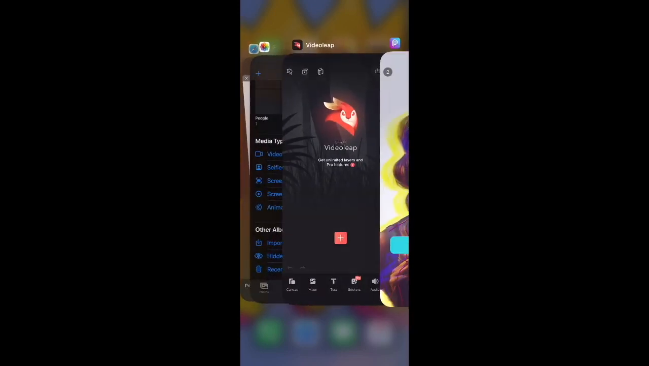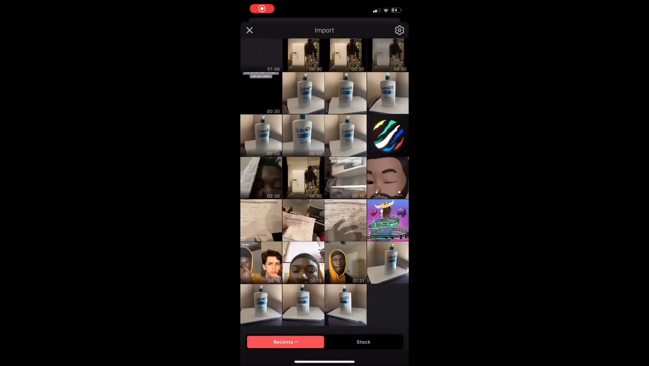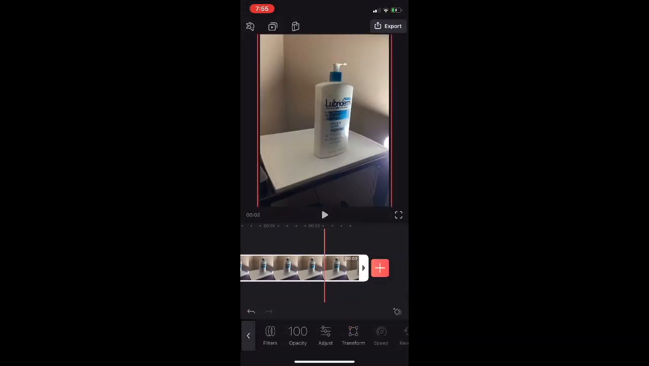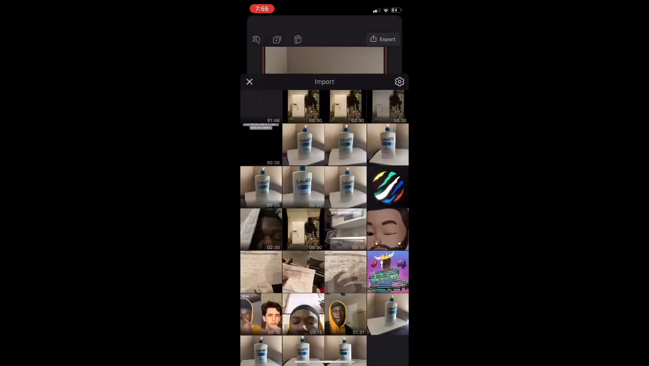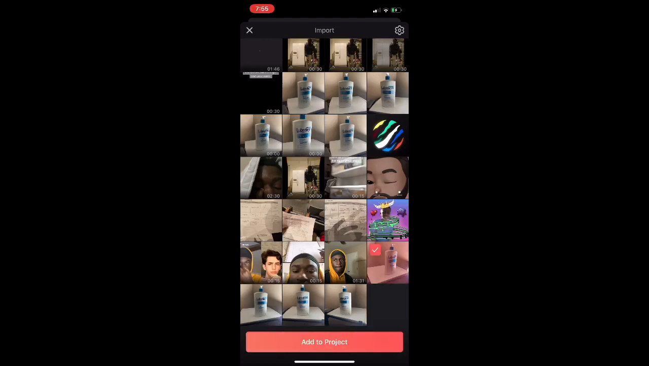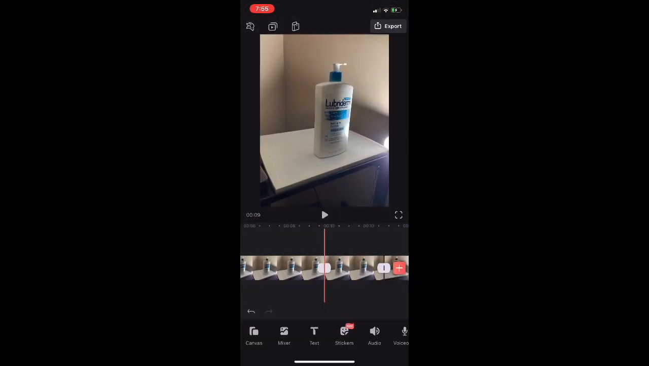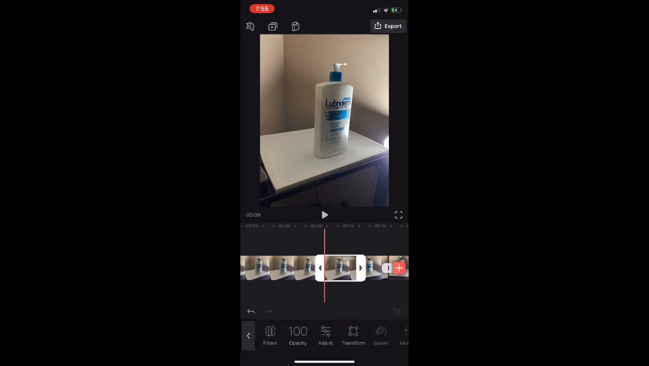So now I'll go to Video Leap. I'll press plus, and I'll pick the first picture I want to use in the little video thing, and then I'll drag this out. That should be good to serve as a reference point. So then I'll press plus, then I'll pick the 4 pictures I used in their order, then I'll add to project. So then I'll shrink, not really shrinking, but like zooming out of the videos.